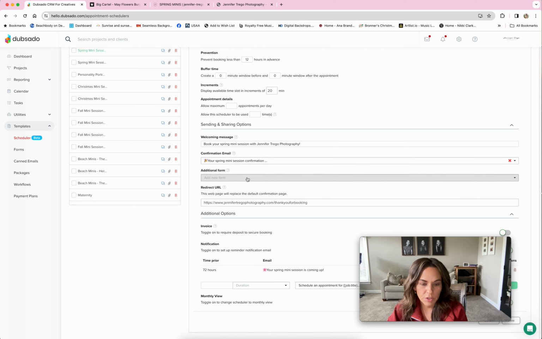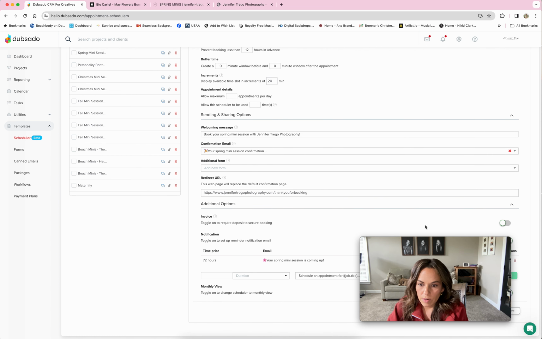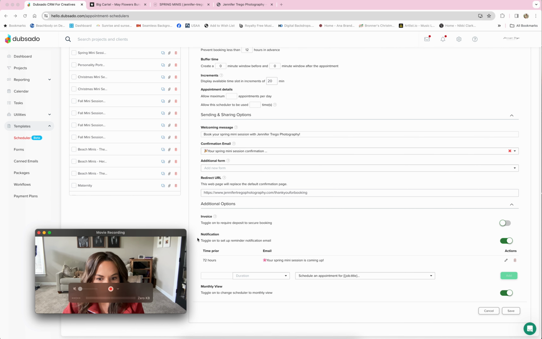I do not put an additional form here. And then I have this redirection page that is on my website. It just directs them to a thank you for booking, which they don't actually see because I'm the one that's booking the session. That's something I use more for my other regular sessions. And then down here, I have it to send them a reminder email 3 days before their session. So that is another canned email that I have written up, a reminder email.